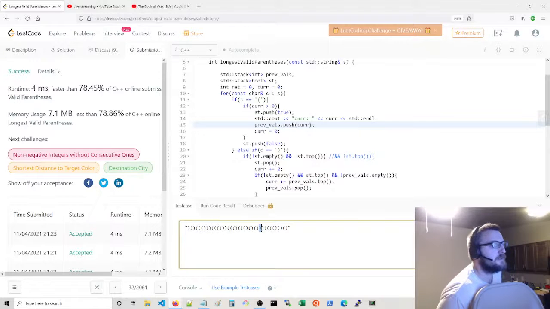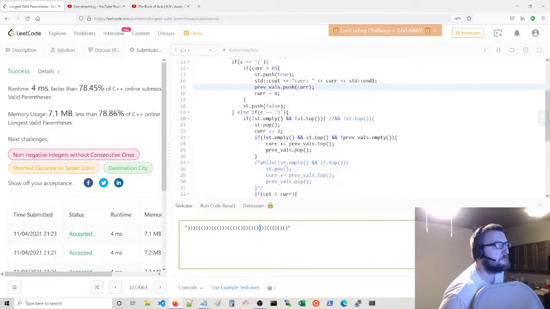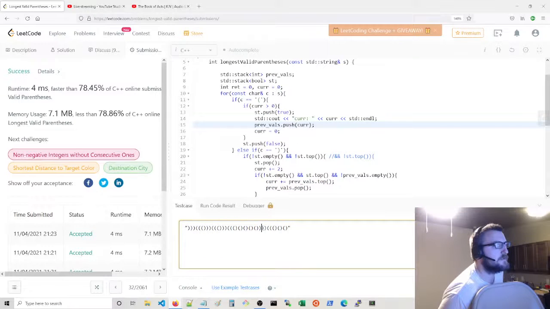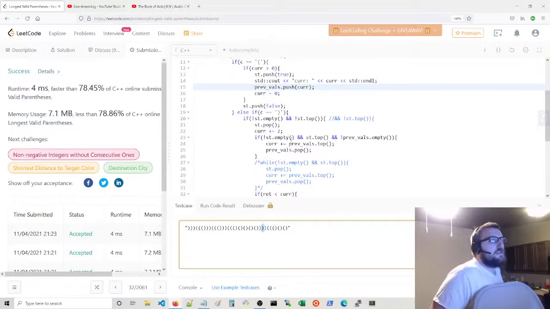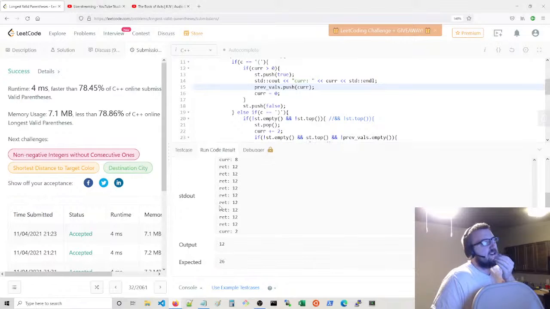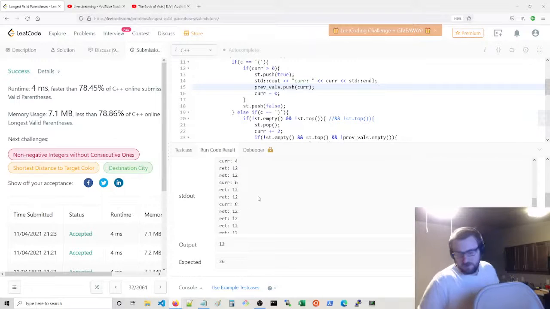1, 2, 3. Now this one should go to 12. This should put you at 14. And then also stop at that point, it should have a true when you process this one. But we just don't get to 26. What happened, man? What happened?